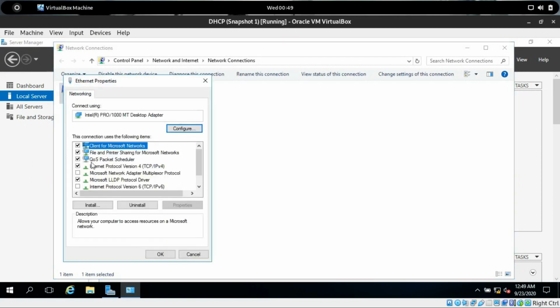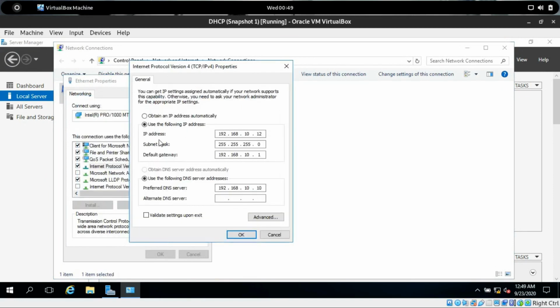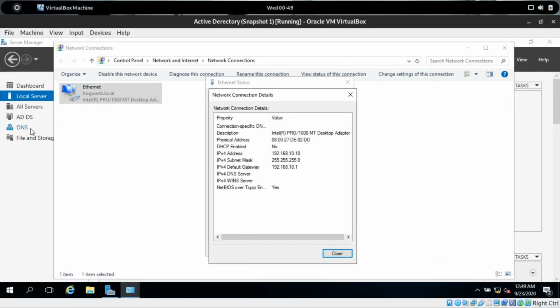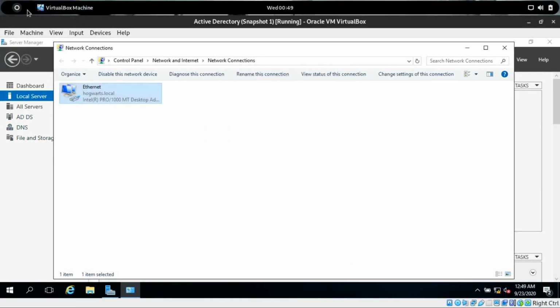In here you can see our IP address is 192.168.10.12. Subnet mask 255.255.255.0. Default gateway 192.168.10.1 and preferred DNS 192.168.10.10. This is the IP address of the Active Directory because our DNS server is in the Active Directory. So this Active Directory IP is the DNS IP.